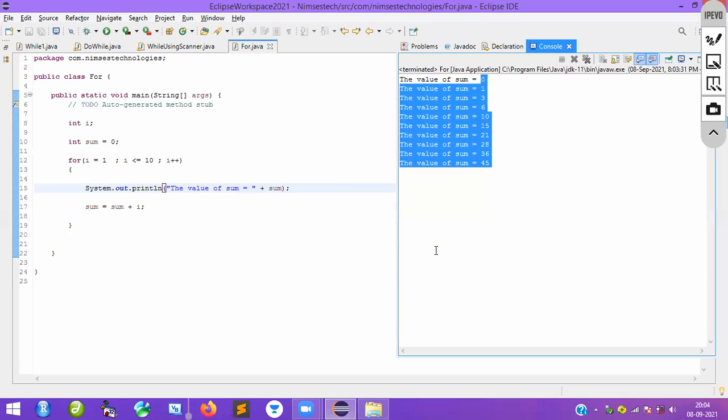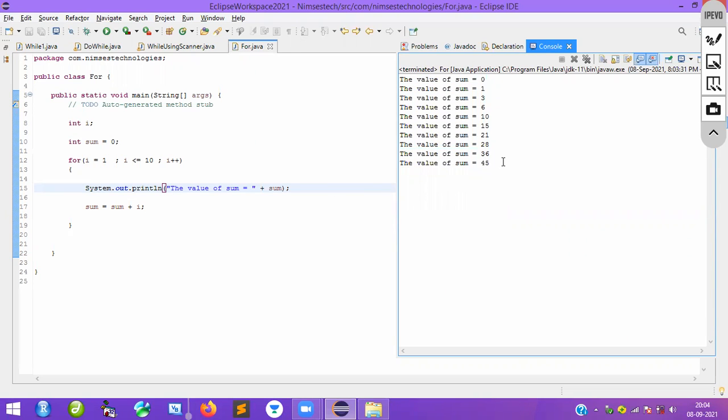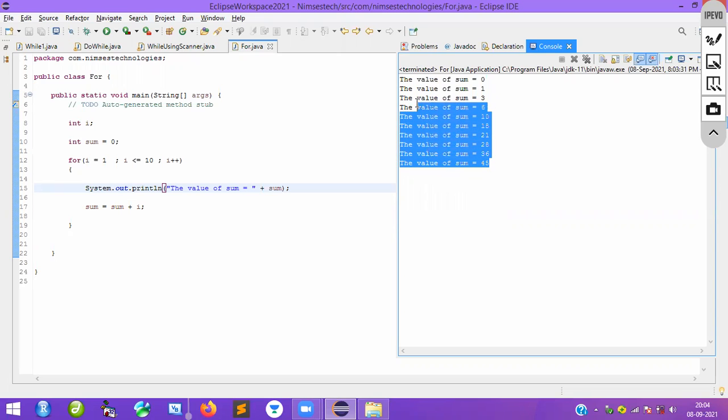0, 1, 3, 6, 10, 15, 21, 28, 36, 45. That is what sum is taking as values. It is just adding. First it will add 1, after that it will add 2, and like that it will keep adding. Finally we will get 45. So you will find 10 iterations. Everybody clear here? 1, 2, 3, 4, 5, 6, 7, 8, 9, 10.